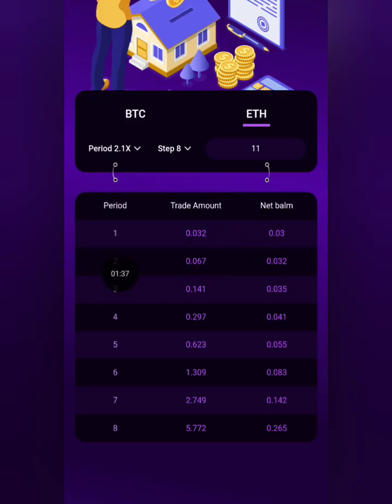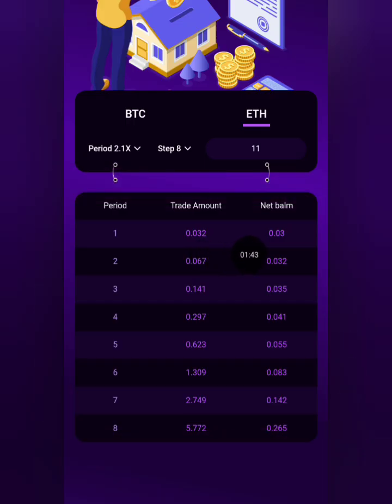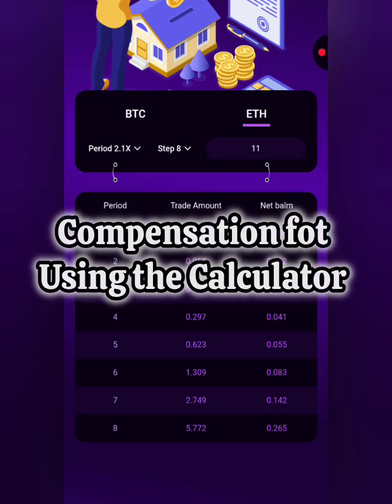So basically, the table is telling me that for my first period, I should go with a trade amount of 0.032, and I get to make a net profit for each win I make using this calculator of 0.03 net profit. Okay. And one important thing about using this calculator is that if there's a situation where you lose your funds while trading, you're going to get compensated just because you used this calculator right here. And that is why I'm showing you this strategy.